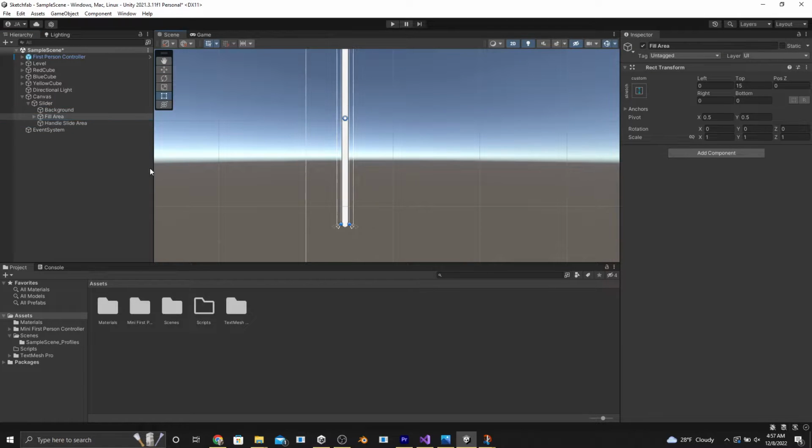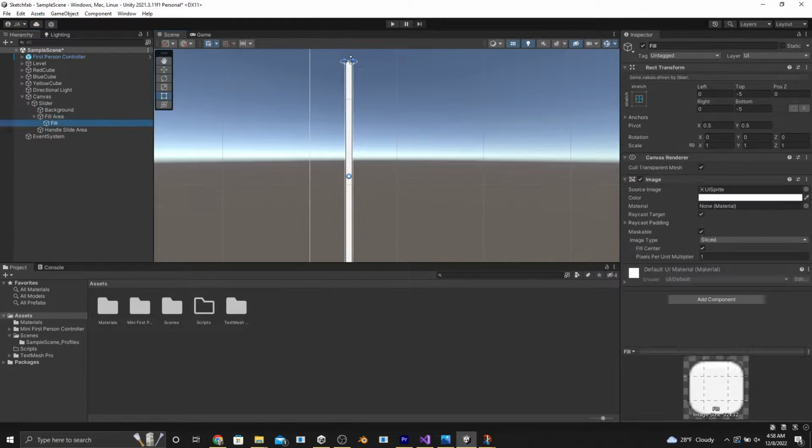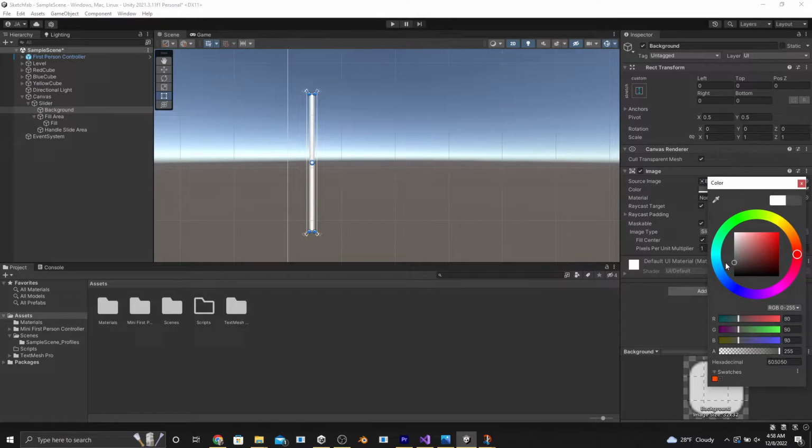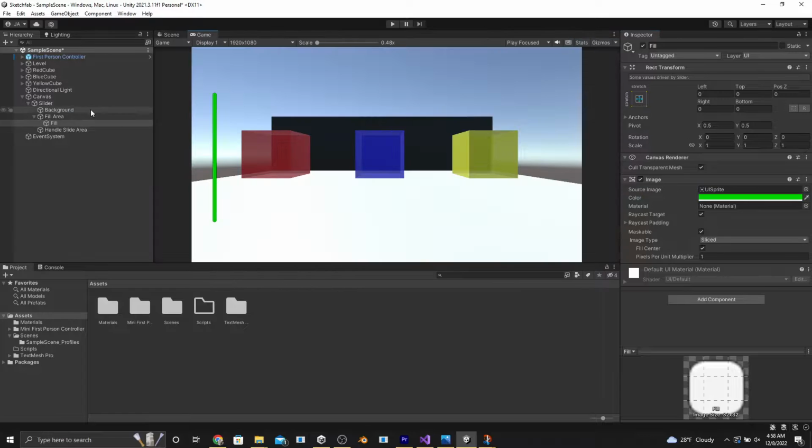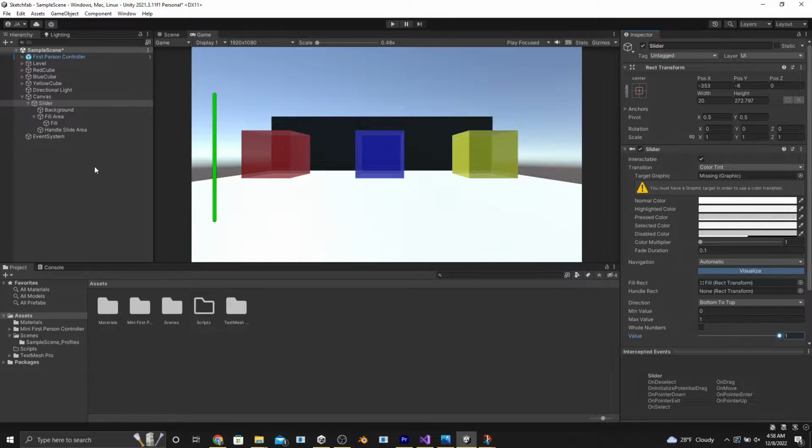After that, we'll make it so the fill area matches the background as well as the fill itself. And then I'm going to change the background color to a transparent gray. Then I'm going to make the fill itself a green color. The slider is going to represent our sanity, and as it goes down, we'll be going insane.